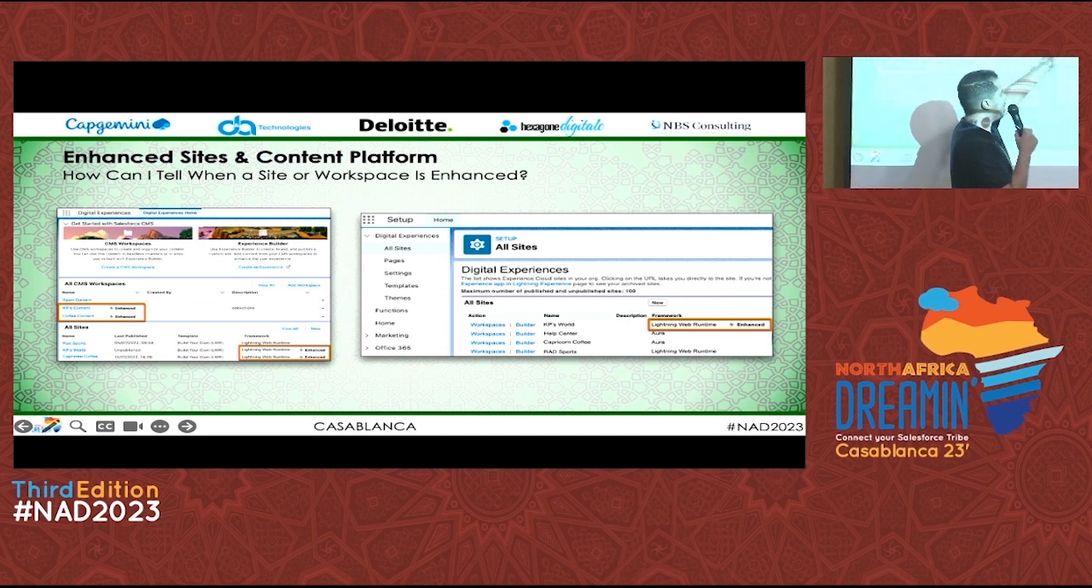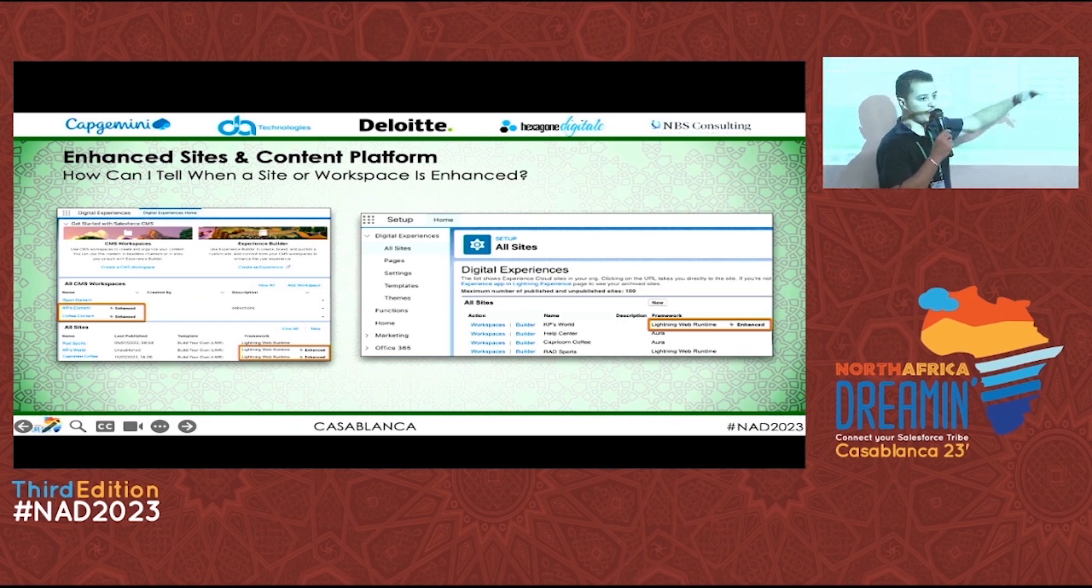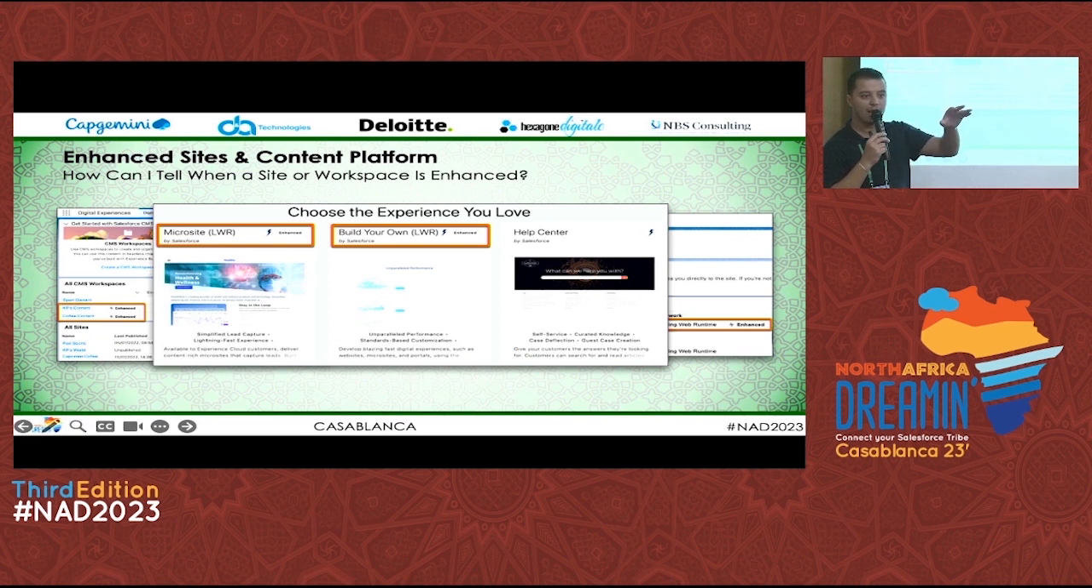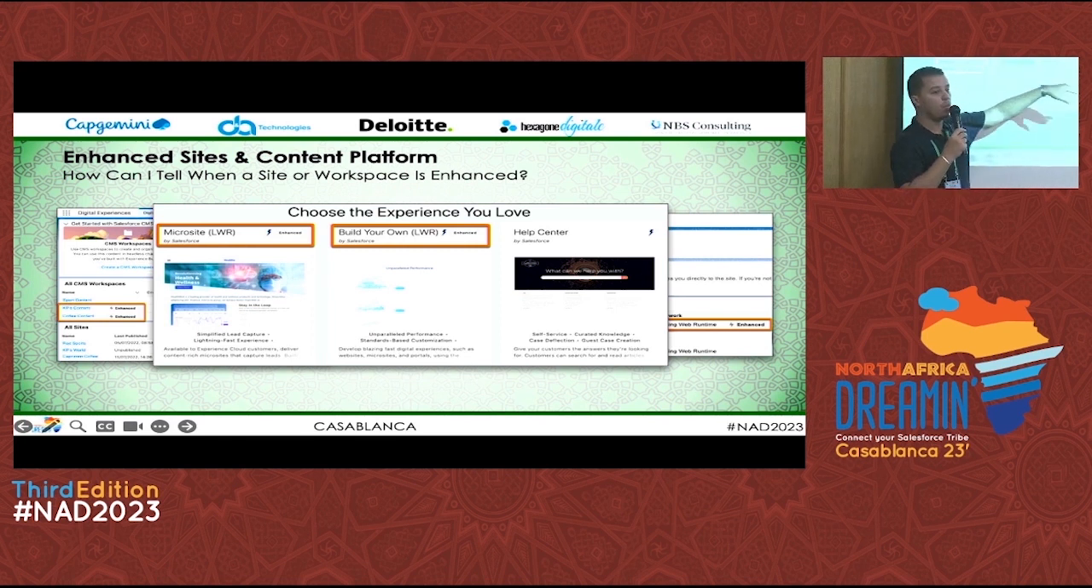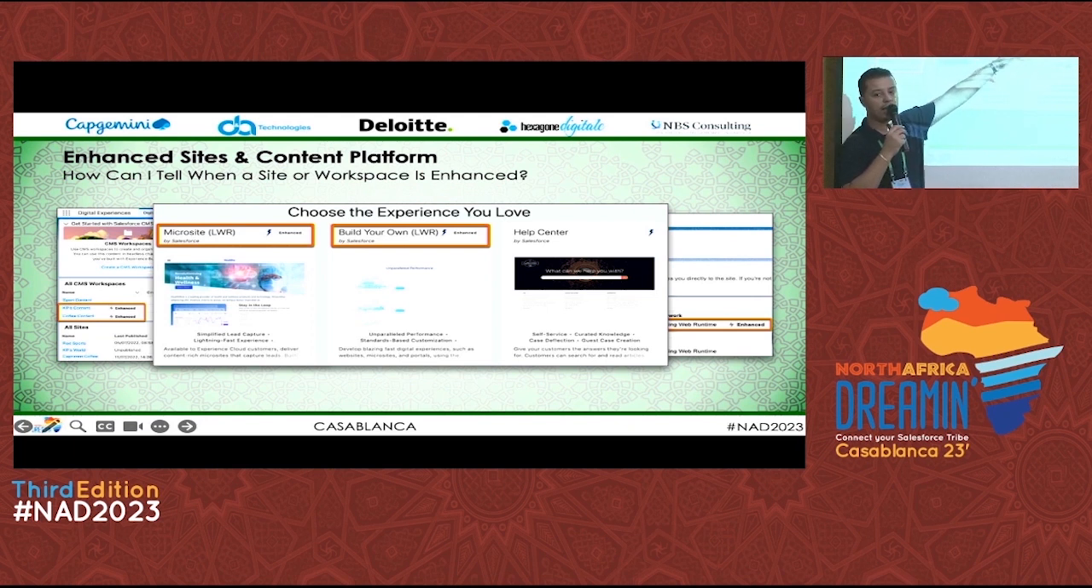You would see the same thing in Setup, under All Sites in the Digital Experiences section. And the best and most important place is when you create the site for the first time. When you search for the template, you would see between parentheses LWR and the enhanced badge. Okay?